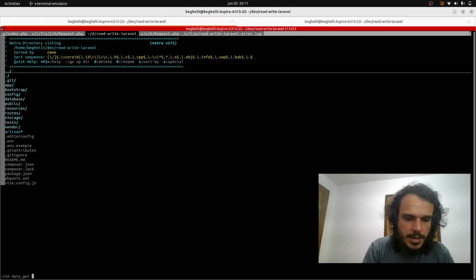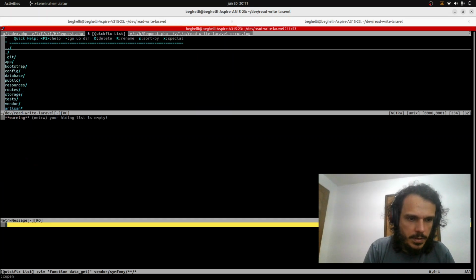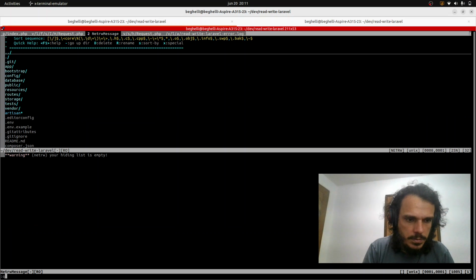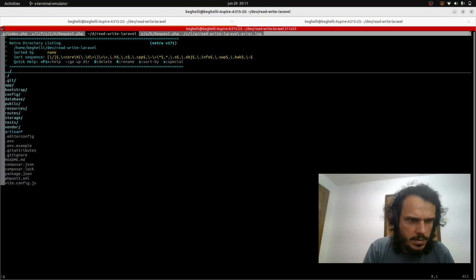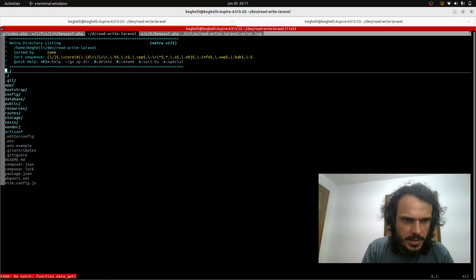Data get, if I do vendor Symfony, let's be more specific. Function data get, right? And we will see how many. No. This is something more. Yeah. No function data get. So this is vendor level.